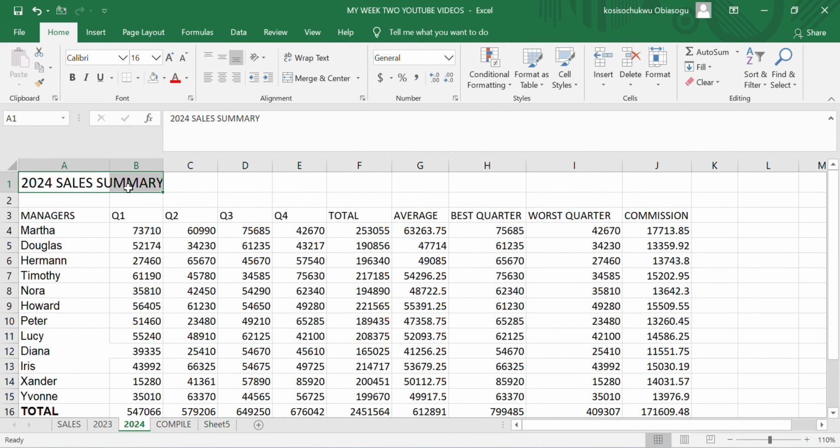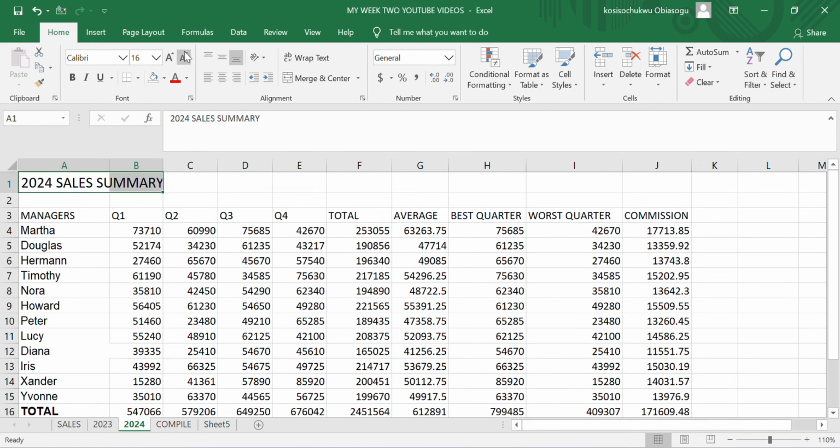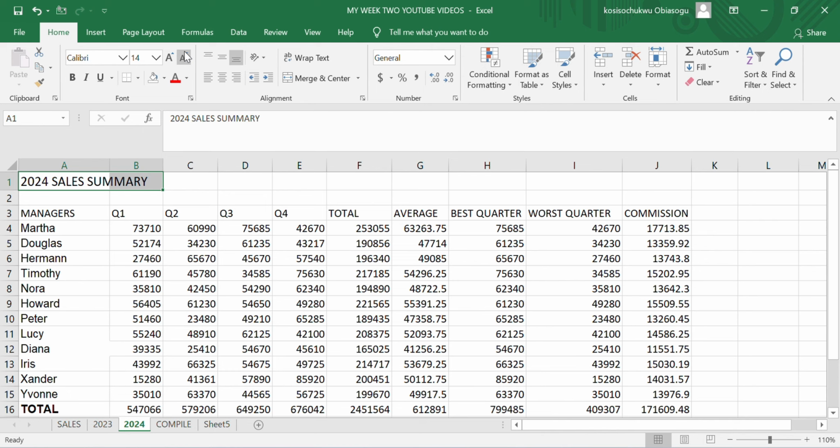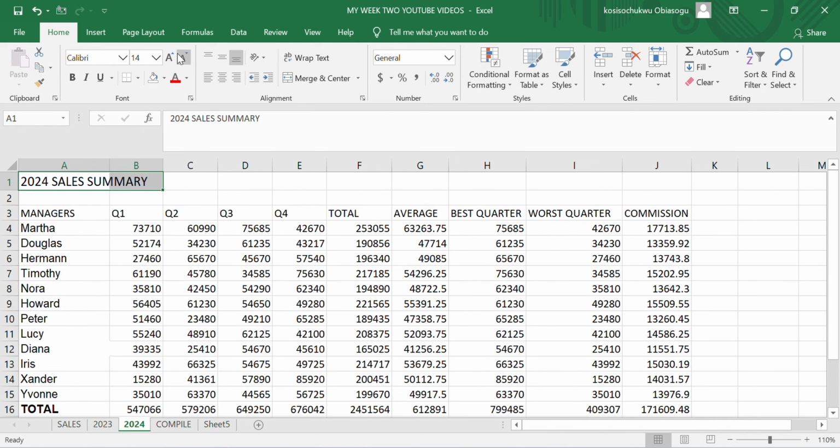Then this place is where I have the increase. For example, if I select my heading and I click on this, it increases it by one step. And if I click on this small A, it decreases it by one step. As you can see, if I click on it, I'm in 16. If I click back, I'm in 14. So if you want to do a quick increase and decrease, you can use this right here.